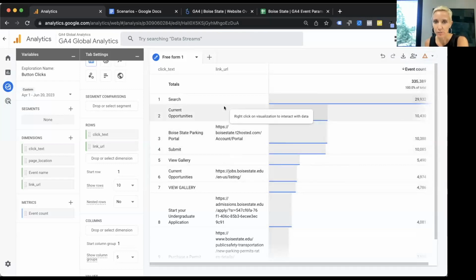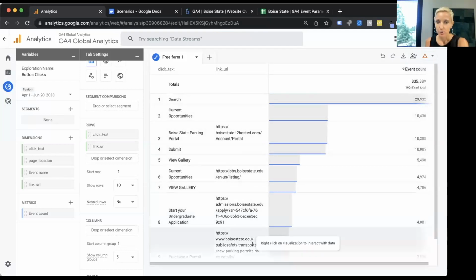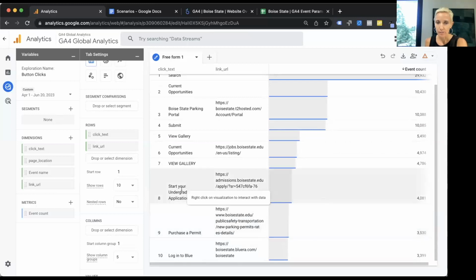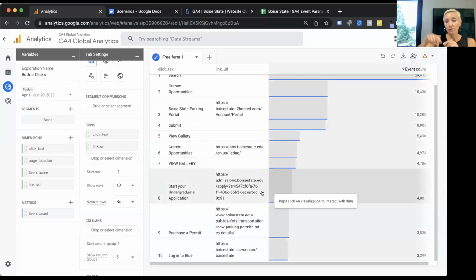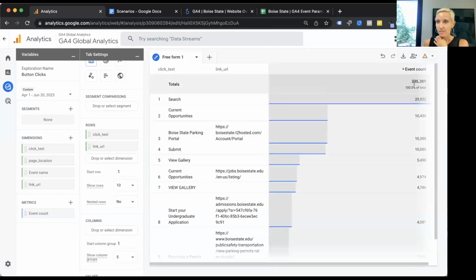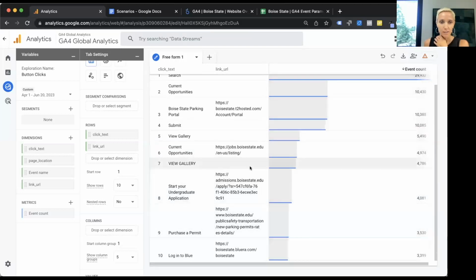Okay, in some cases, we do have some URLs where someone's clicking a button or capturing the text, and if that button goes somewhere, we will capture that URL as well. So now I can see these are the buttons that have been clicked the most, how many times in the last 90 or so days.